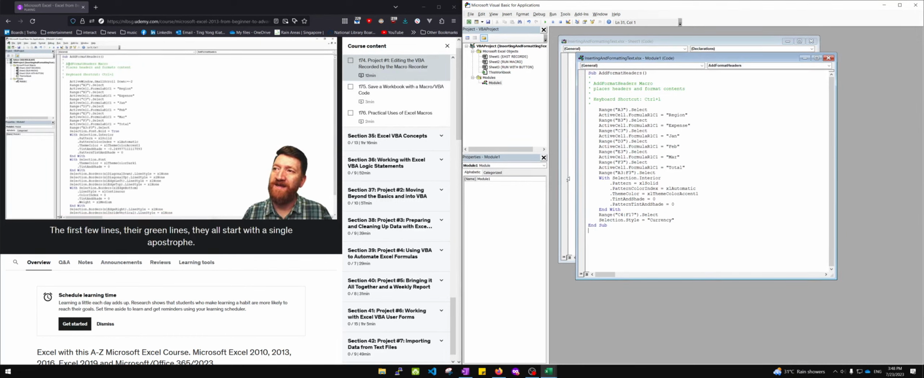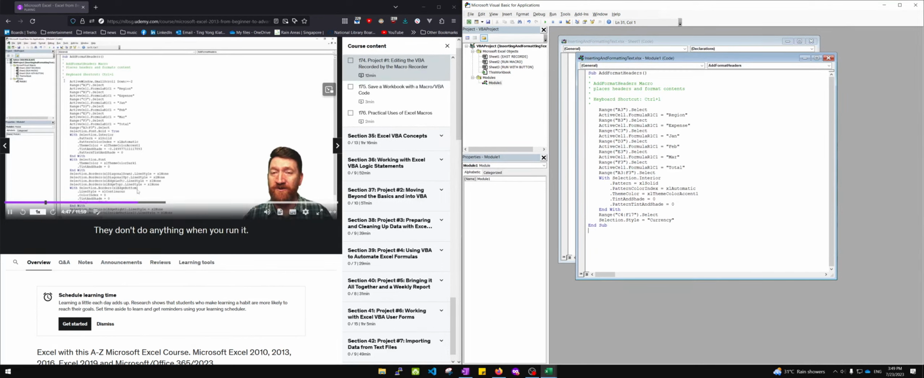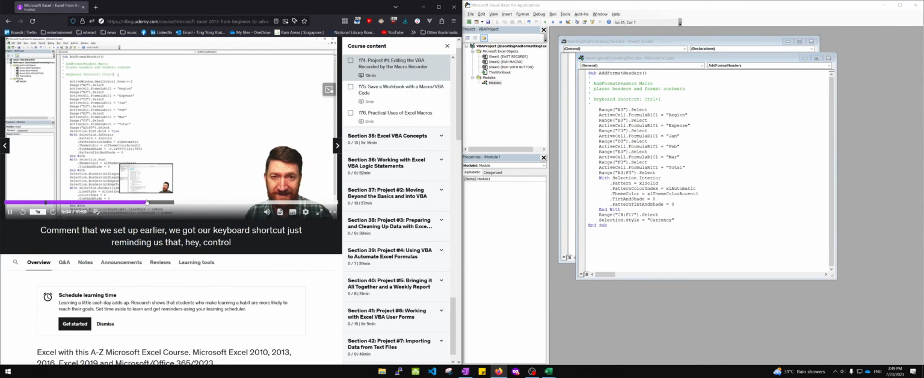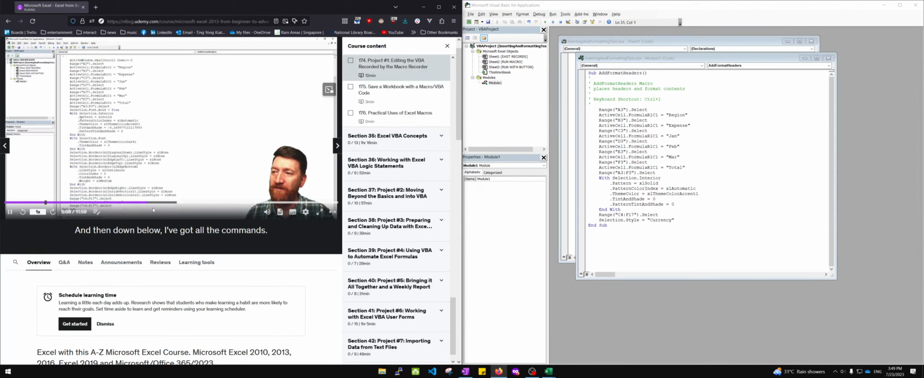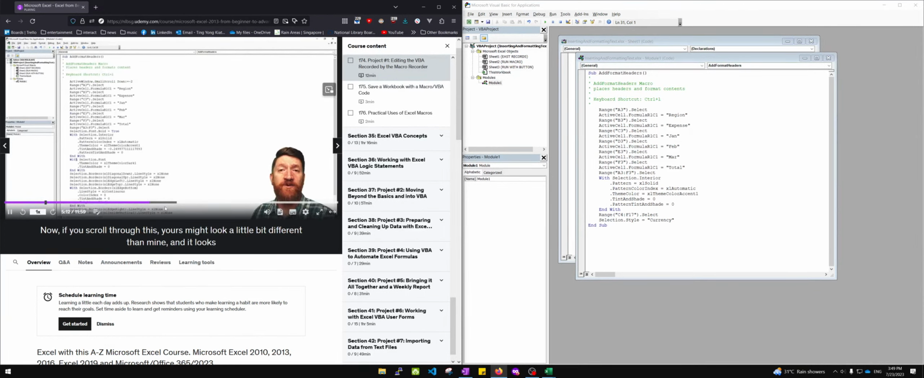The first few lines, they're green lines. They all start with a single apostrophe. These are comments. These aren't commands. They don't do anything for the macro. They don't do anything when you run it. Just reminding us that, hey, Control L was your shortcut key. And then down below, I've got all the commands. Now, if you scroll through this, yours might have rows up above that I didn't see.